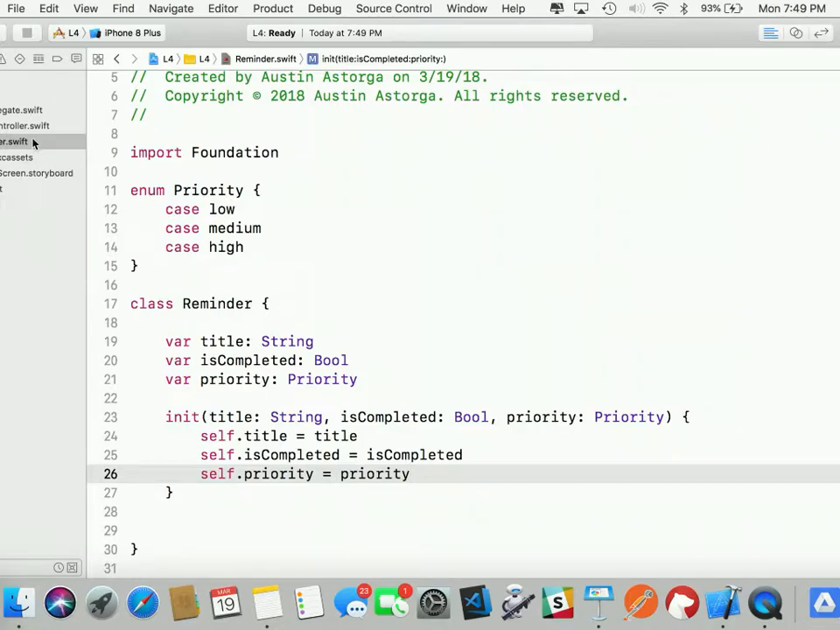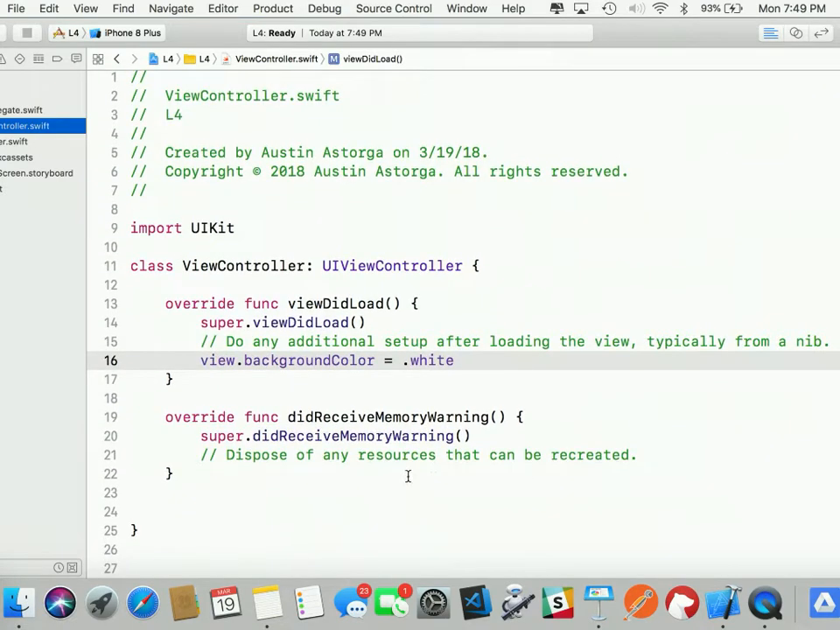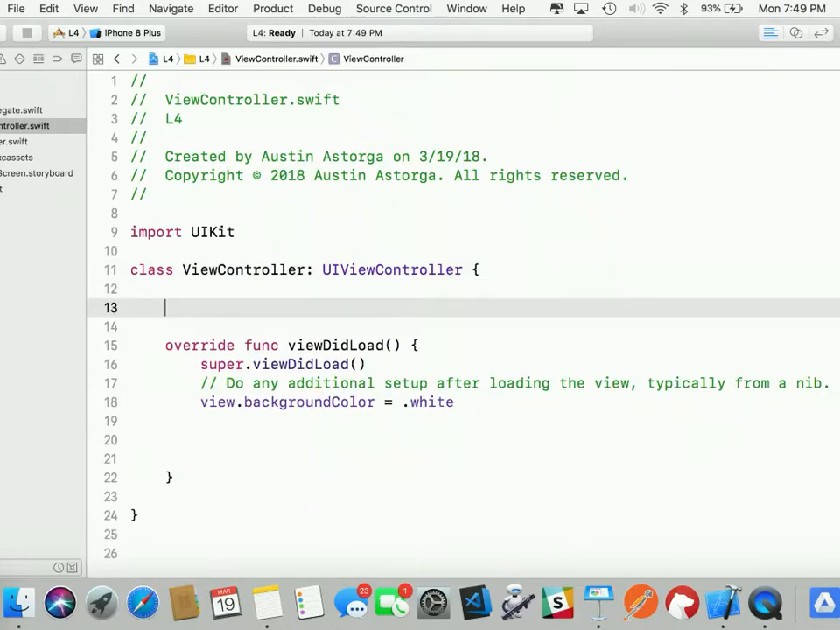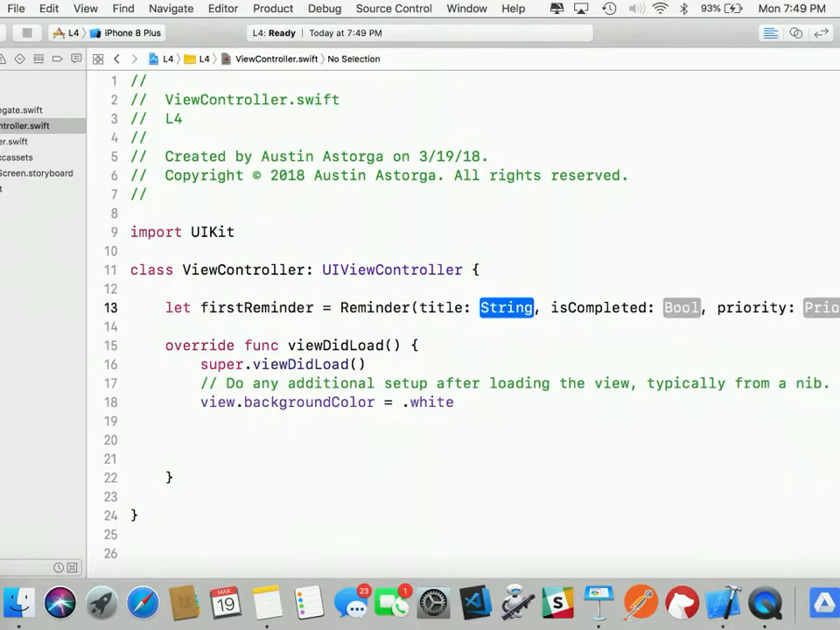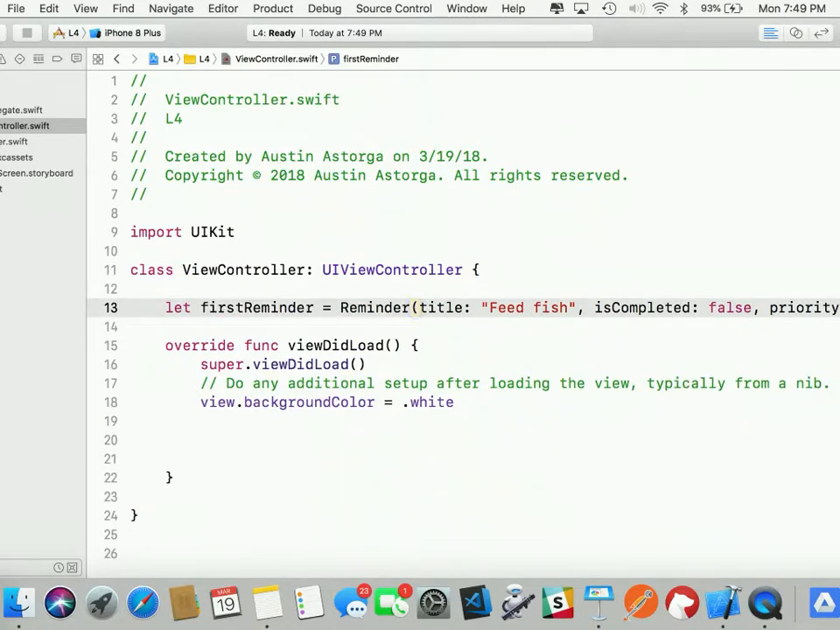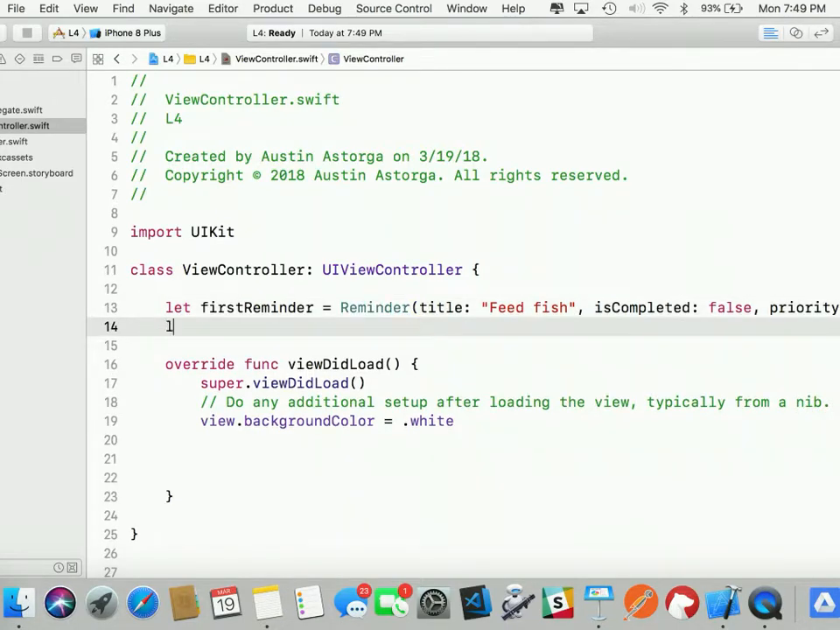So we're gonna go back to our view controller now. Let me get rid of this function. Now let's define some reminders. Ideally we'd have some fancy UI where you can input a reminder, but because the class is so short, we're just gonna hard code some. We're gonna say let firstReminder equals Reminder, title feed fish, isCompleted is false, and a pretty low priority. You may want to feed your fish, may not.